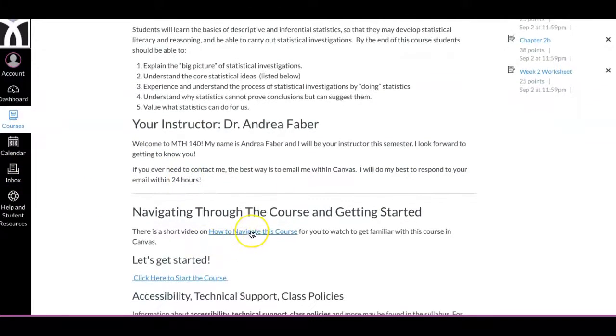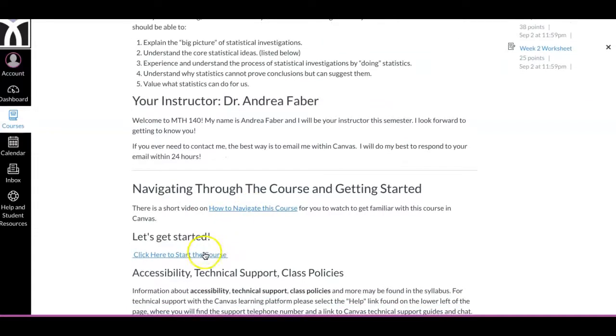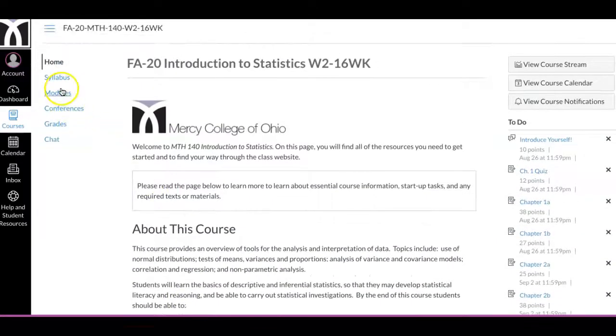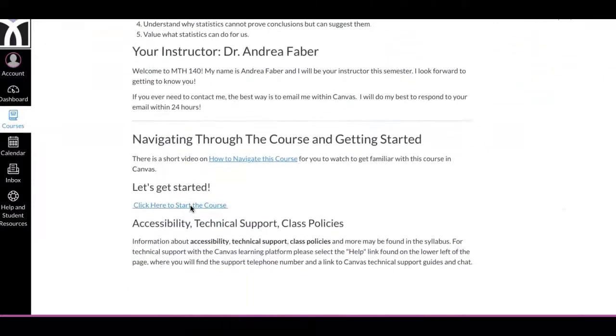If you clicked on this, this is what you're watching now. And if you click here, it'll take you also to the introductory module. Clicking either one of these two links takes you to the same place as clicking on the modules. And the modules is where most of the content for the course is located. And then at the bottom here, there's some information about accessibility, tech support, and class policies.